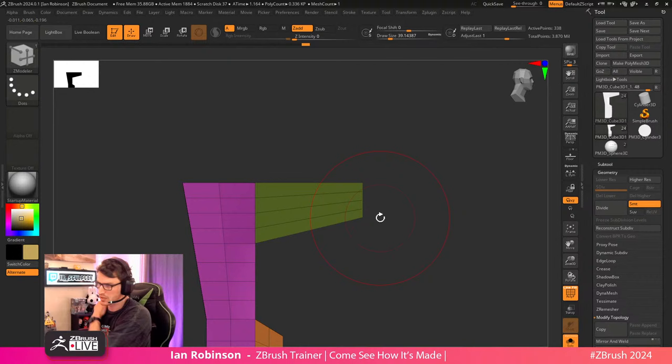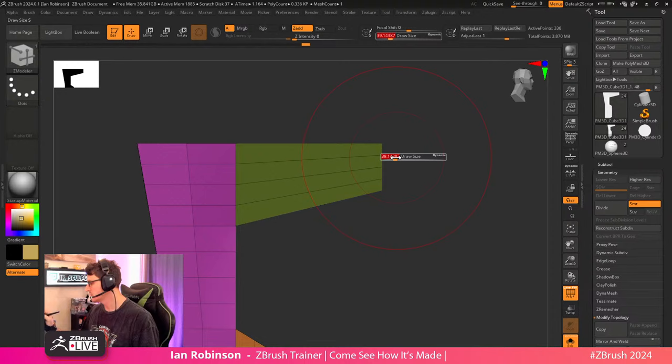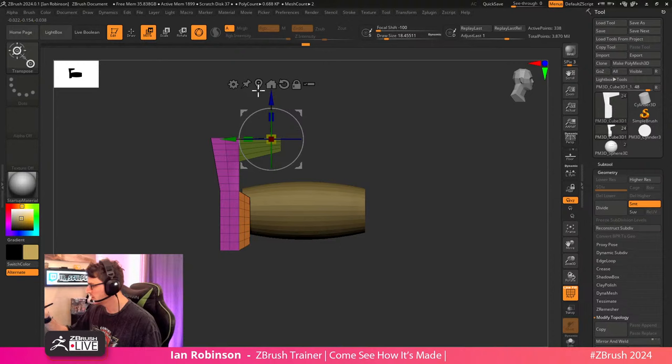That'll work. We'll sculpt the rest. All right. So we'll actually sculpt in the rest. Now let's actually here like such. This.